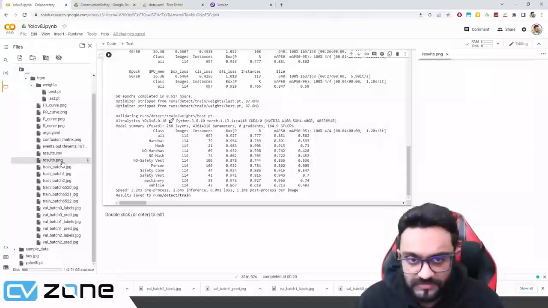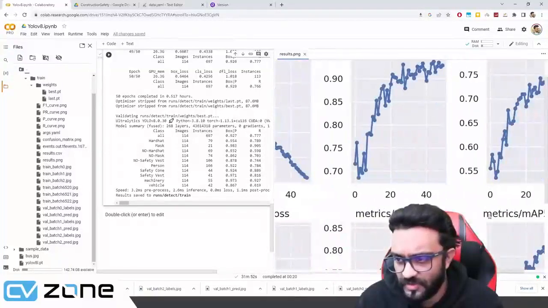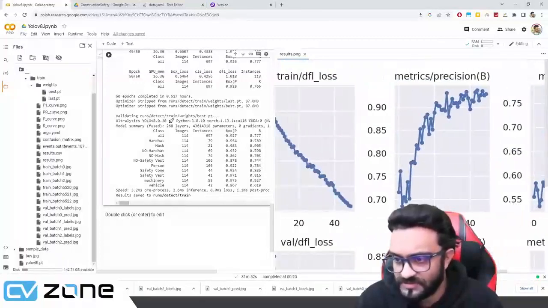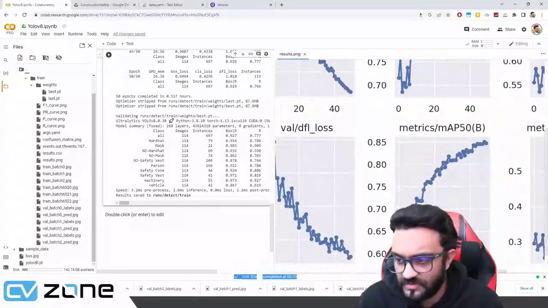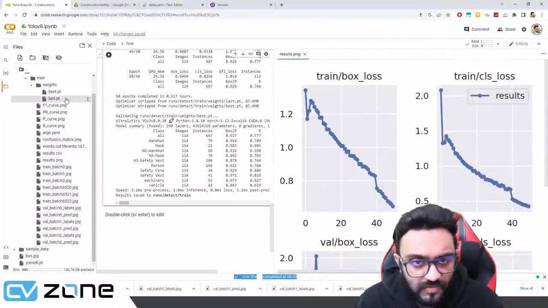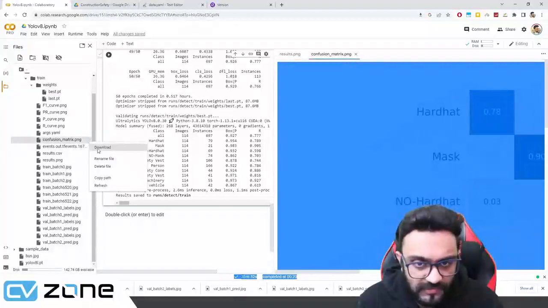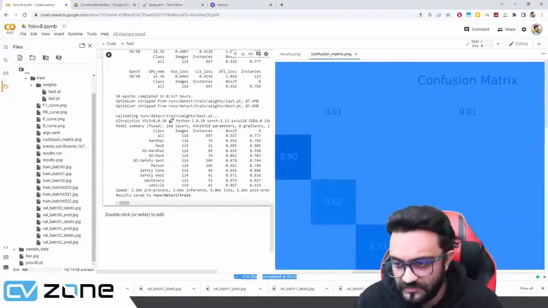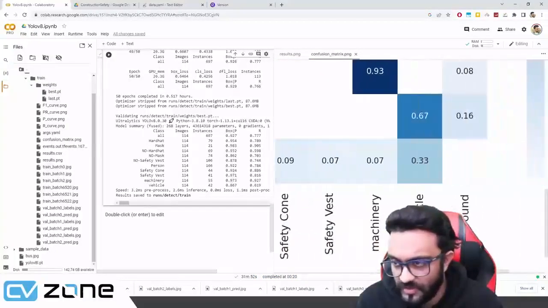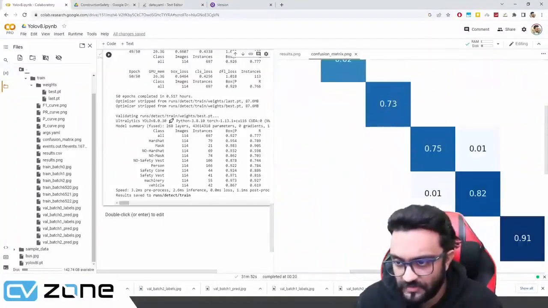So for example, you can see over here results.png. Here you can see the mean average precision values, and you also have the recall and the precision values, and you have the training loss for the class and also for the box. And then you also have the confusion matrix. So all of these things you can download. You can click here and download. It will be easier to see. Otherwise, you can open it up on Google Colab as well. So here you can see the confusion matrix of how well it responded to the training.